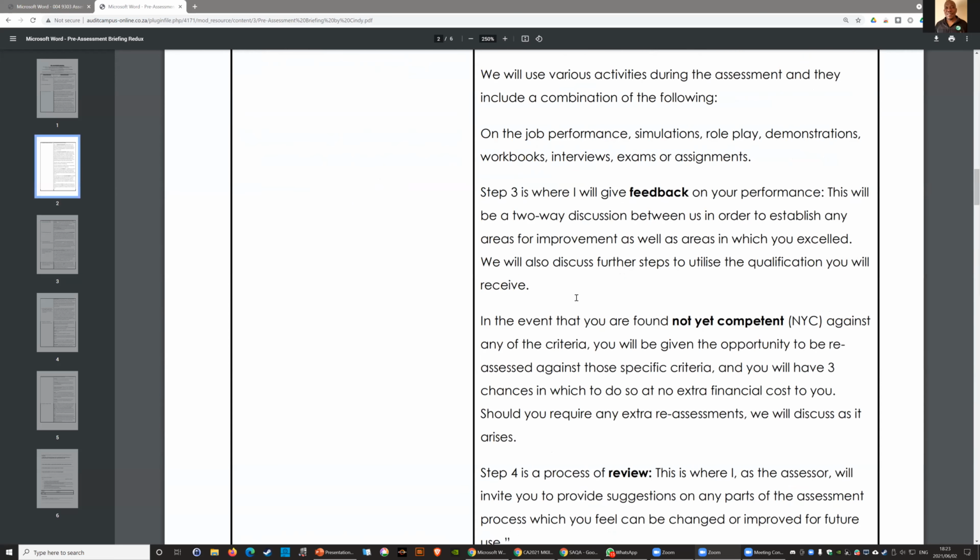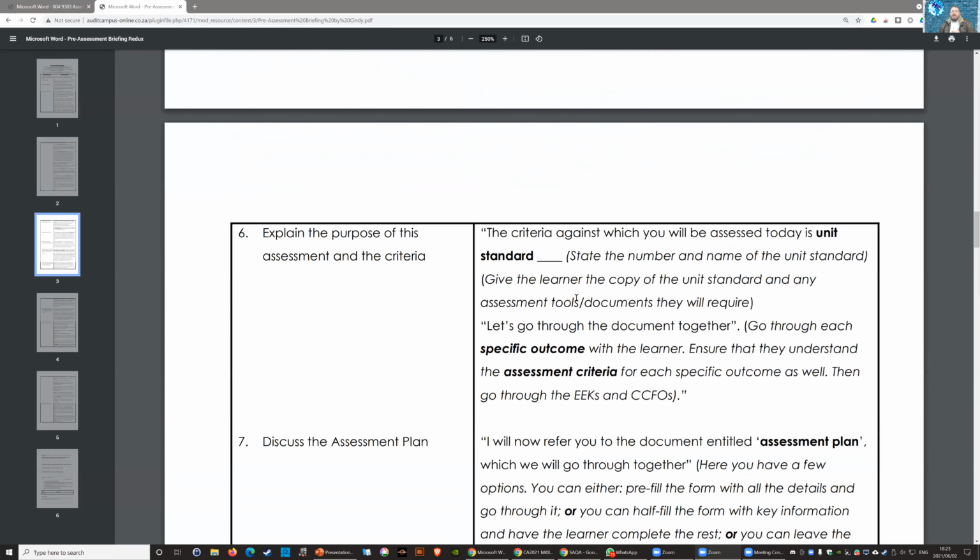Okay. So let's now go over to point number 6 here. The criteria against which you will be assessed today is Unit Standard 9303, communicate verbally with clients in a financial environment. There's also a copy of this unit standard in your course that you can also just take a look at as we go through it. So then we're going to go through the specific outcomes with the learners.